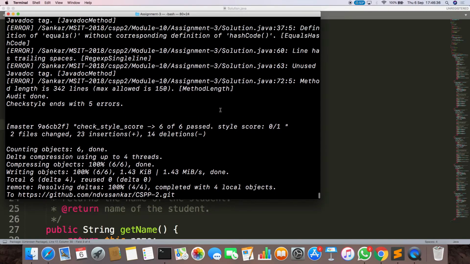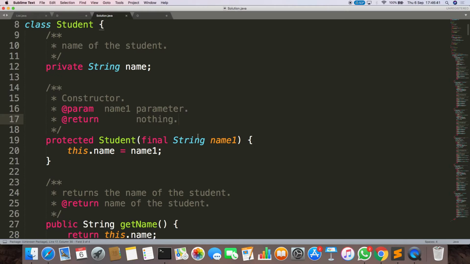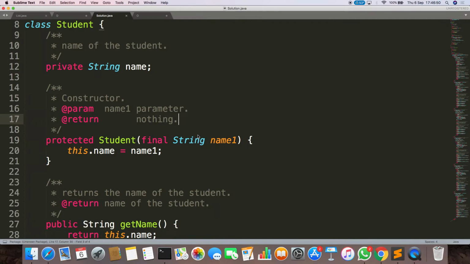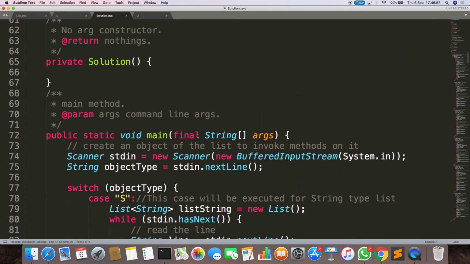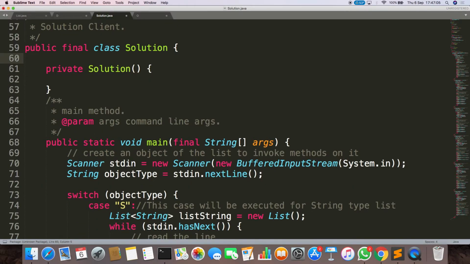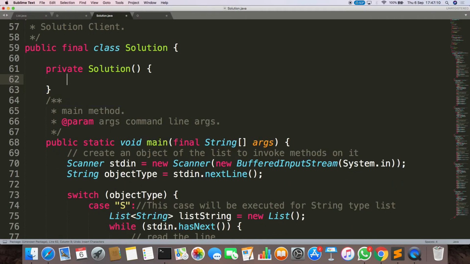So line number 72. Method length is 342. That is why. Method length lines is 342. So we can't do anything because it's a main method. Okay. So 63. Unused doc. Where is 63? This one. What is it? Unused doc. Can I remove that? So here you have to remove this now, sir. This one. Here you give that. Not there, sir. Before private.